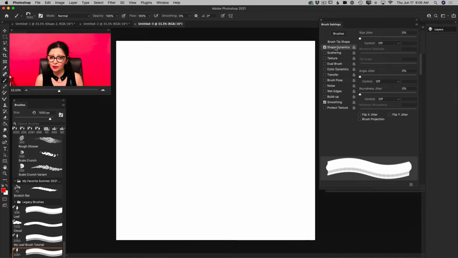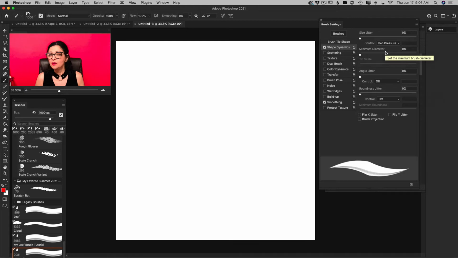First thing I will do, I will specify control to pen pressure. Why? Because I always use a Wacom tablet. I hope you are using a tablet as well, any tablet. And what I will do here, I will increase size jitter just like that, and look at my brush. My brush already became more interesting.